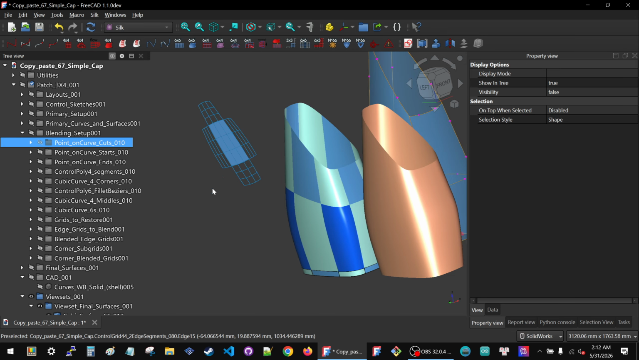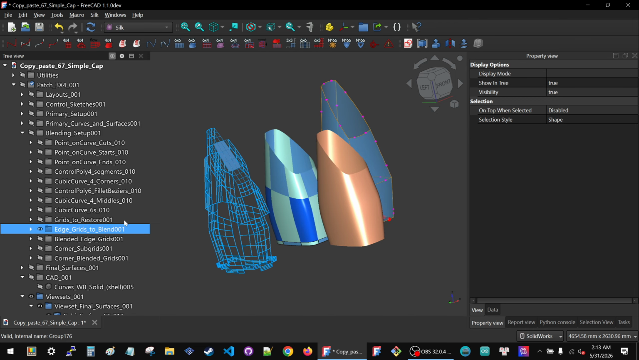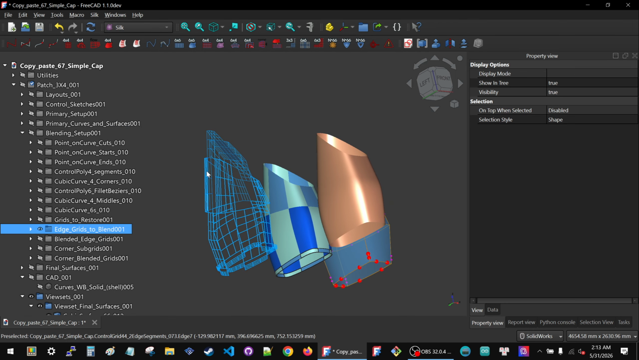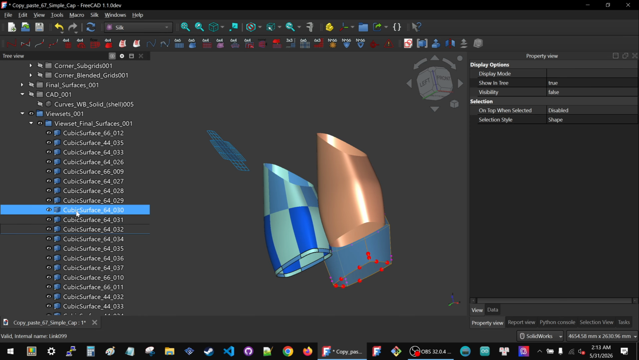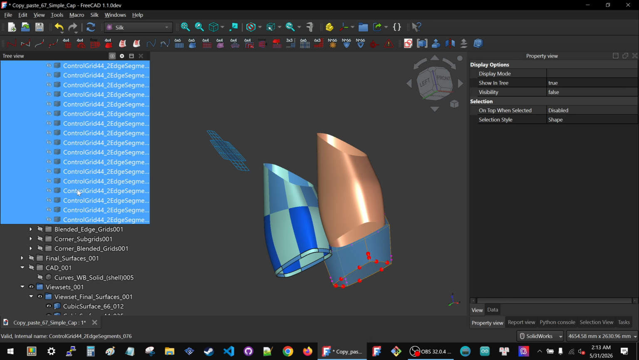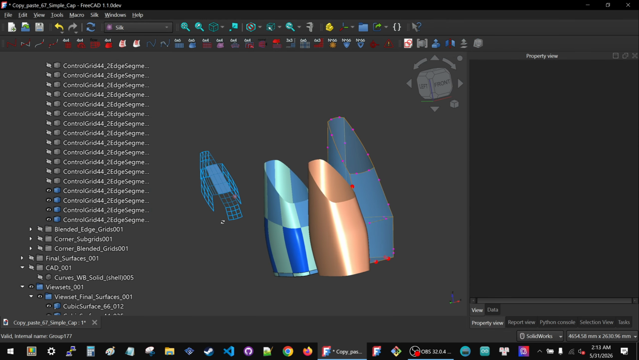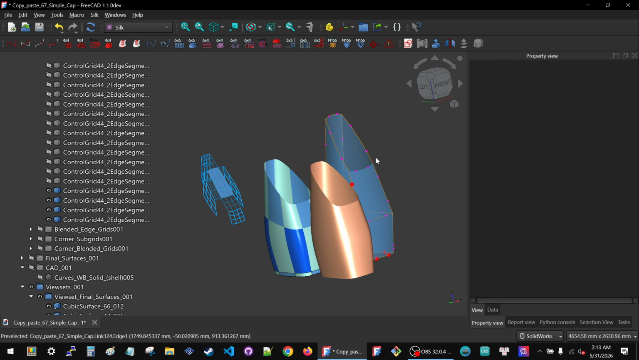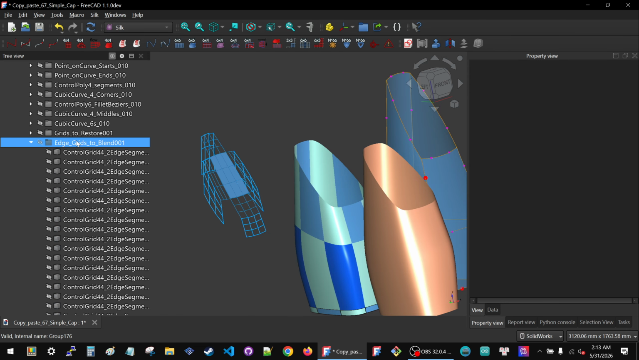To make these edge blends, I need the corresponding edge subgrids of these faces here. So let's find them. This is part of my edge grids to blend. Here we go. I've turned them all on. There's really a lot of them, so I'm going to turn on only the last 4. And these last 4 happen to be the ones that are all the way at the top around this edge of the surface.